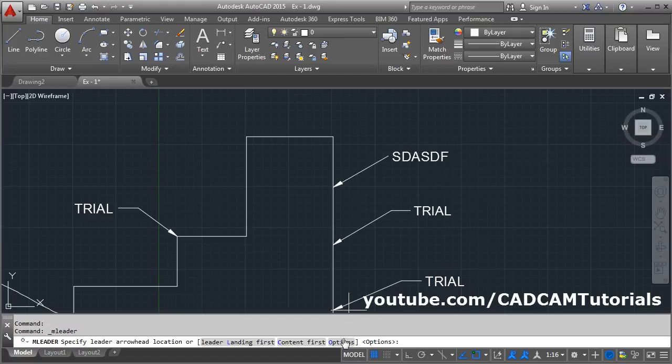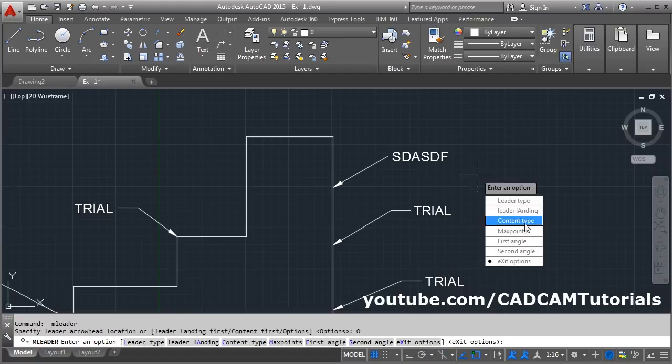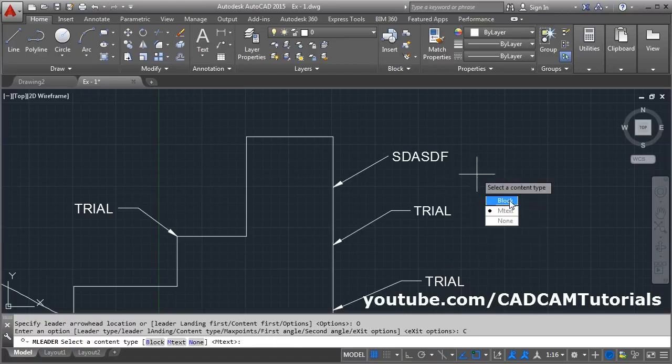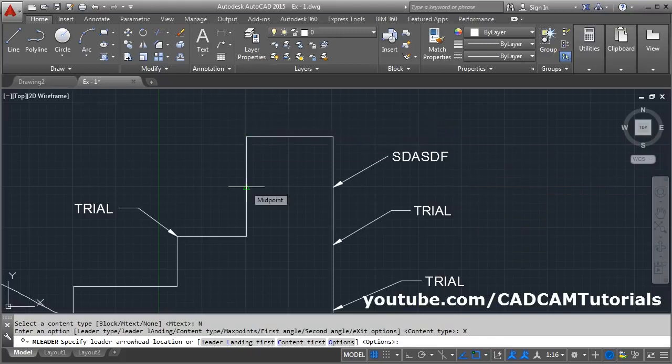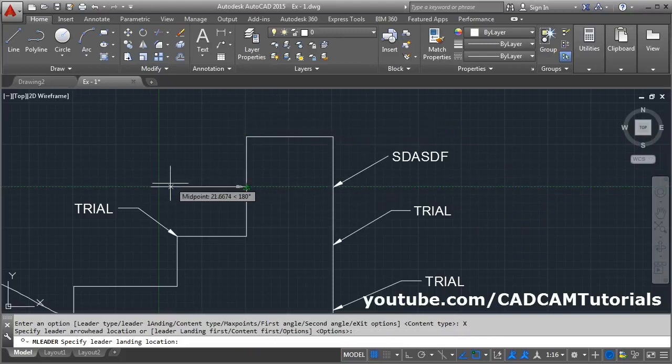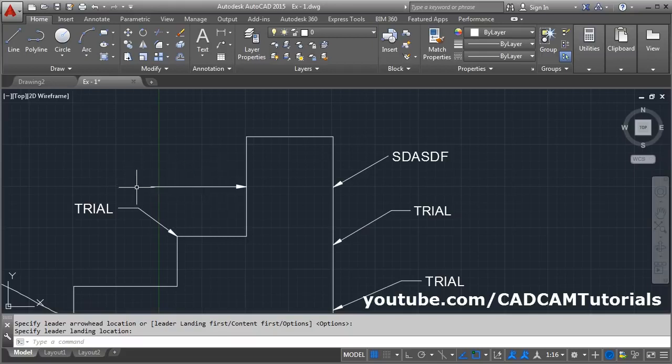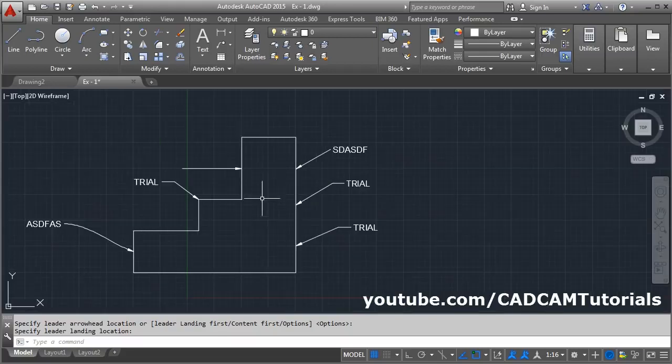Leader, then again options, then content type. You can choose whether you want a block, text or nothing. If you just want to create the arrow and you don't need the text, then you can choose this none option. Exit option, give the first point, then give the second point. It will only create the arrow and it will not ask for the text.